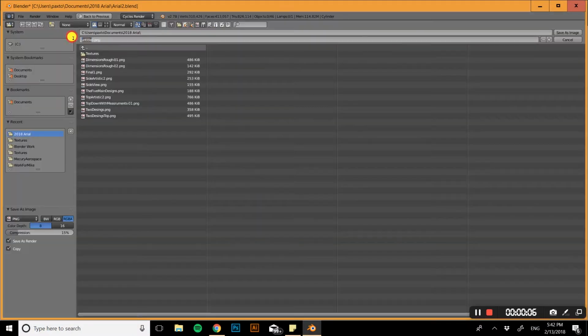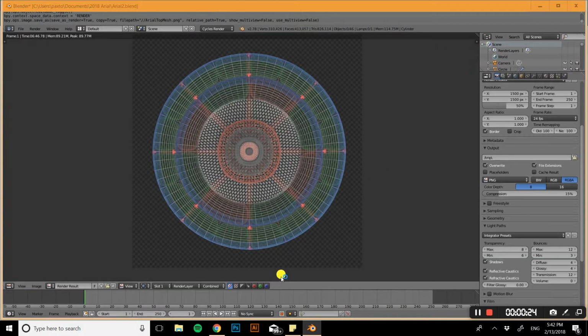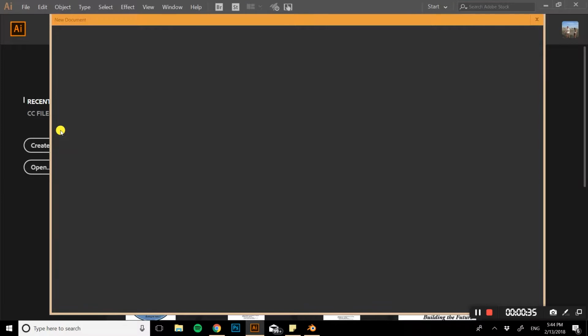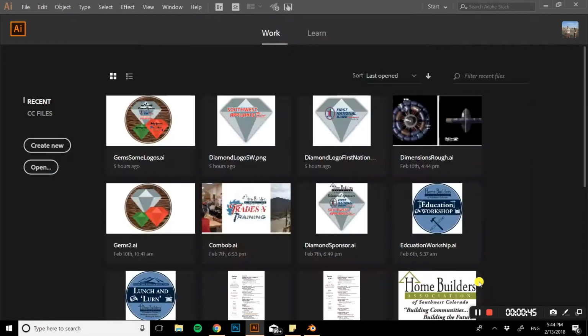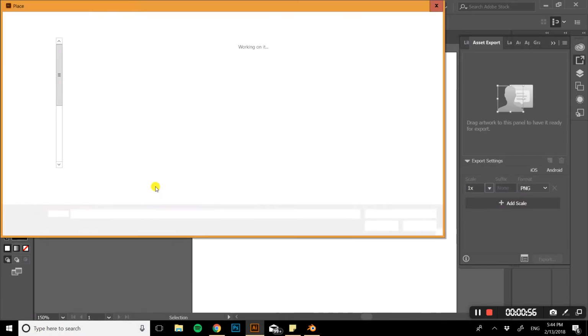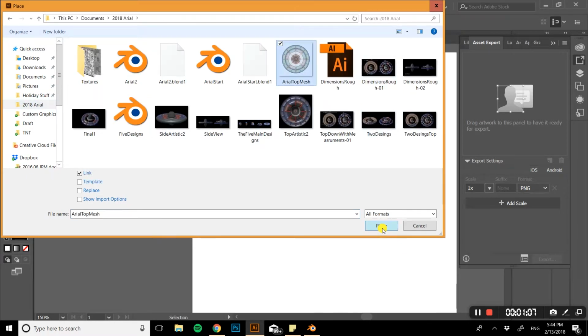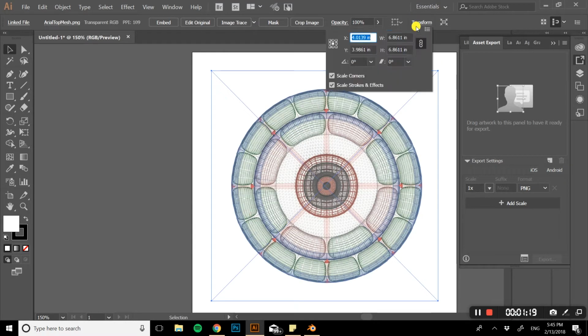Alright, so here we have our finalized wire render, and you don't have to go too high on the samples. The render shouldn't take that long simply because there's not a lot of reflection, which is really what uses up a lot of computer processing power. So once you have that wireframe rendered out, if you have Illustrator, take it into Illustrator. Photoshop works fine as well, but I'm going to be using Illustrator.